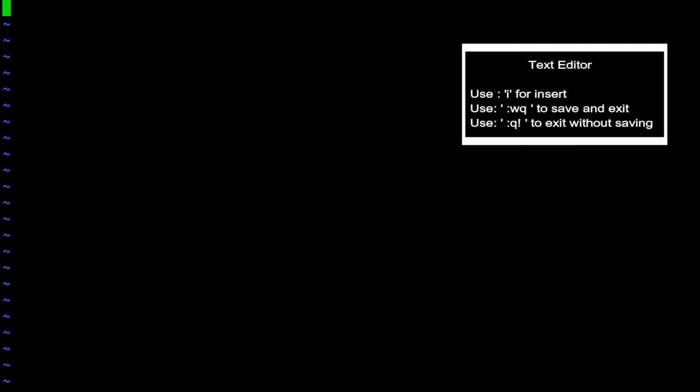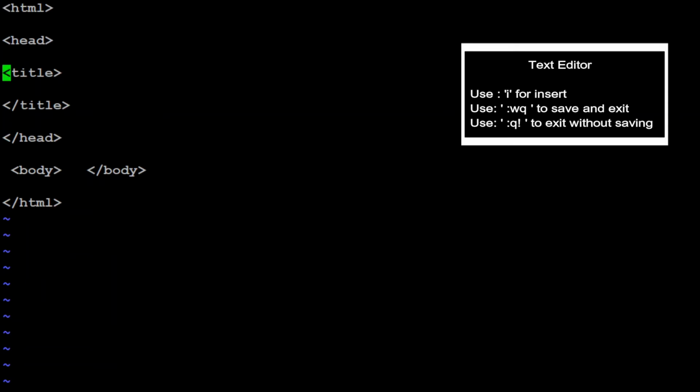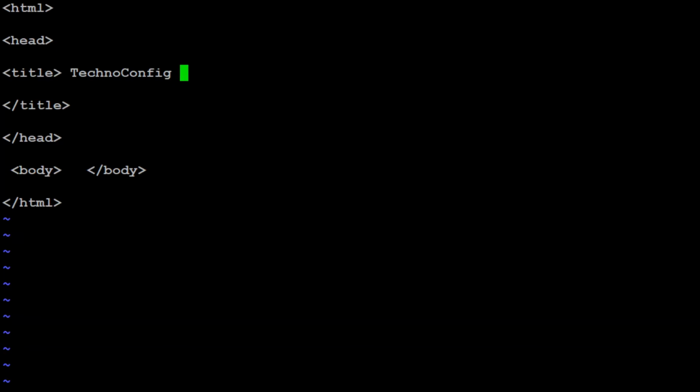And then I click on I in the text editor to insert, and here is the code for our default page. In the title area you can write config test page, and in the body you can write this is Apache test page. Click on escape, shift, semicolon, WQ to save the file and exit.